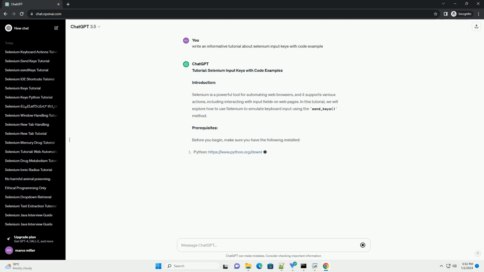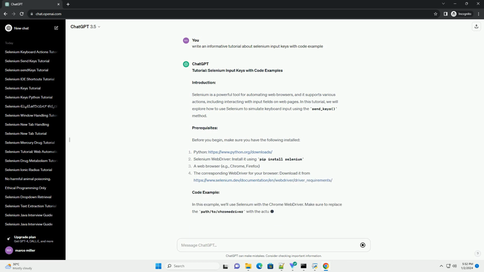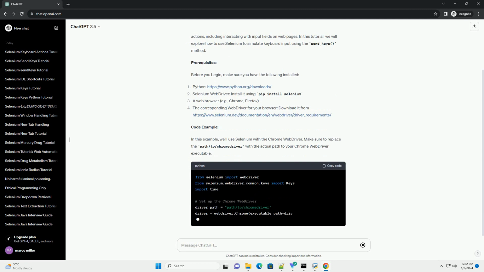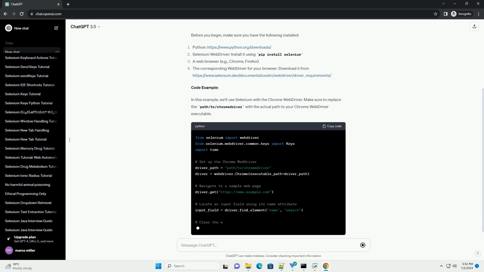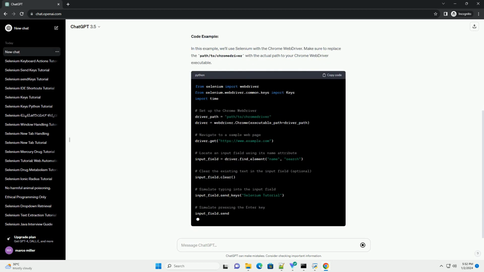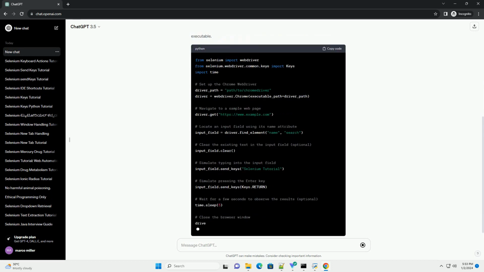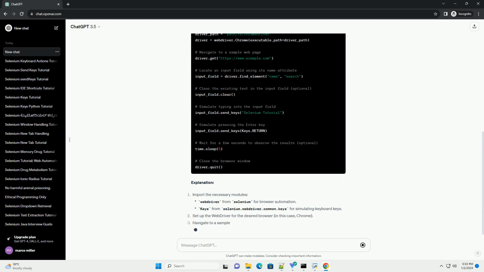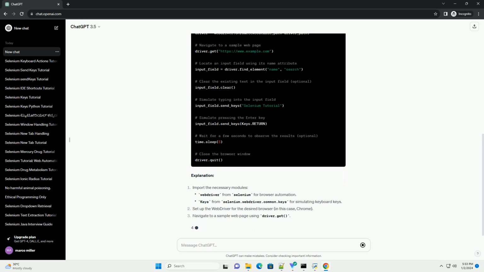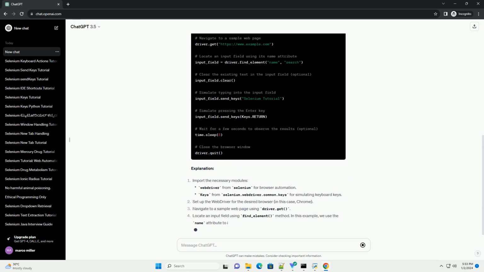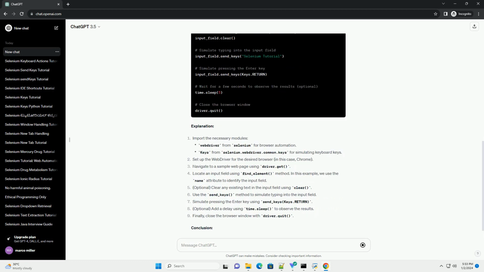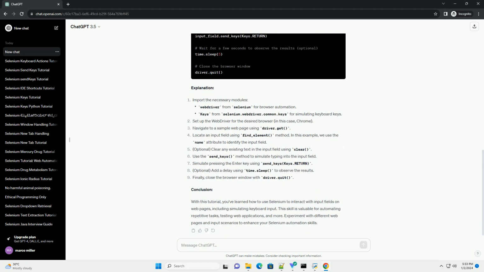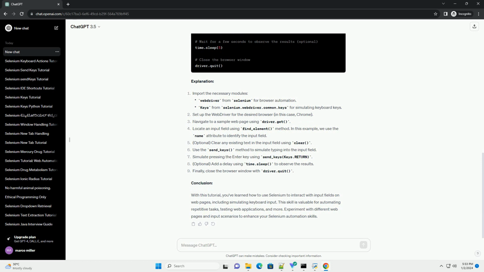Tutorial: Selenium input keys with code examples. Introduction. Selenium is a powerful tool for automating web browsers, and it supports various actions, including interacting with input fields on web pages. In this tutorial, we will explore how to use Selenium to simulate keyboard input using the send_keys method. Prerequisites. Before you begin, make sure you have the following installed.